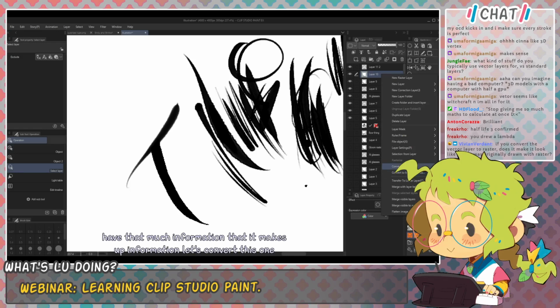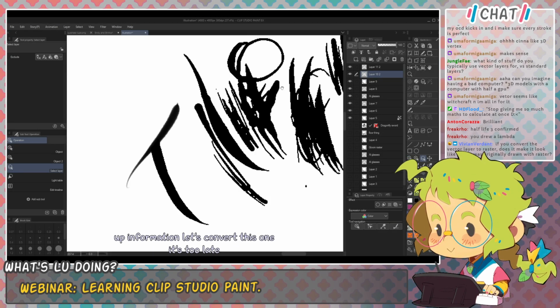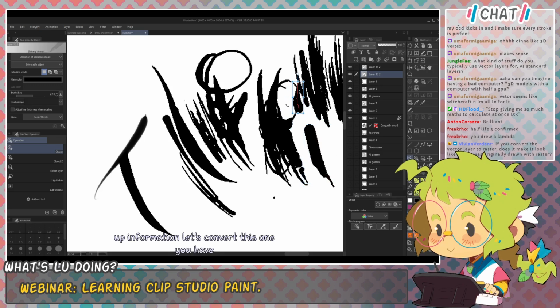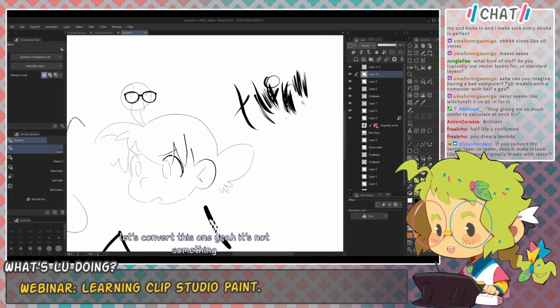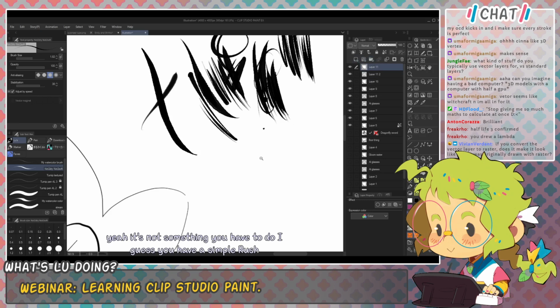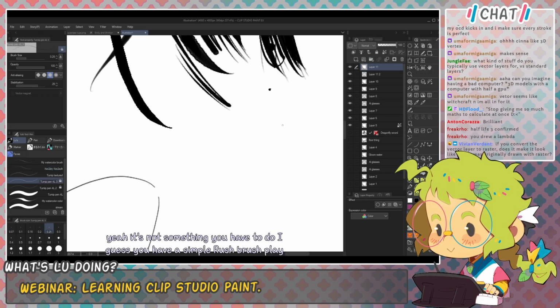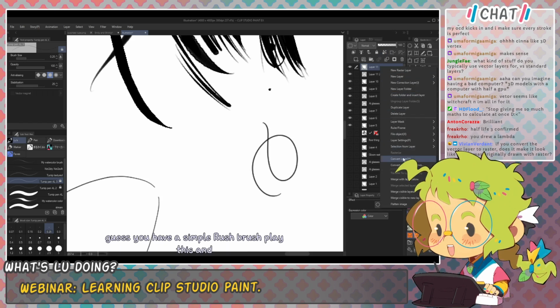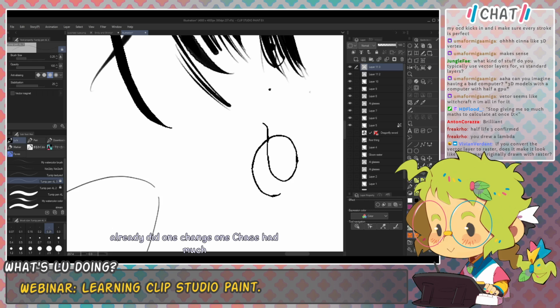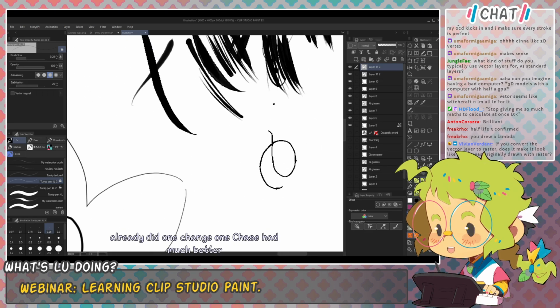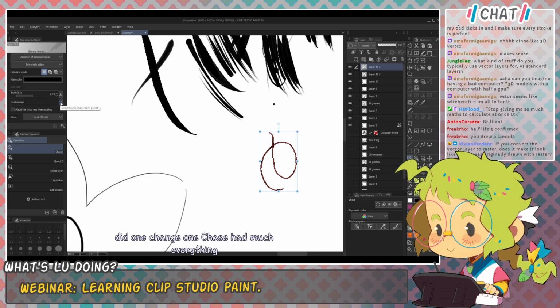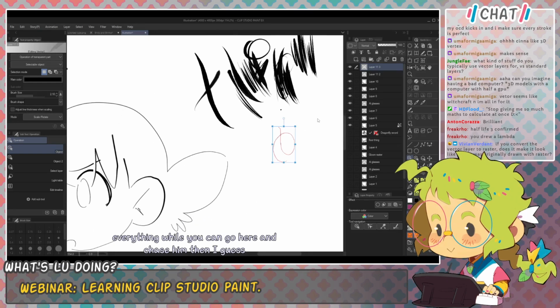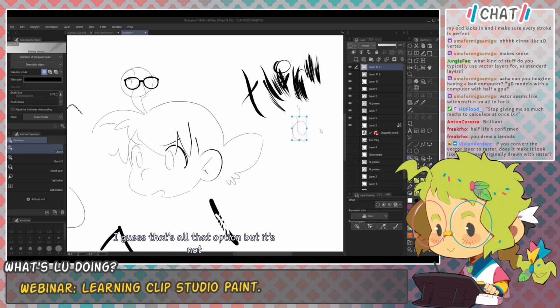Let's convert this one. Vector layer to vector layer. You see, and you have the strokes, but they are made up, I think. Yeah, it's not something you'll have to do, I guess. If you have a simple brush like this, and you convert to vector, I bet it won't change that much. Vector. Yeah, it did change a lot. It became like monochrome. Well, you can go here and change the pen, I guess. Yeah. Well, it's weird. There's that option, but it's not great, but yeah. Better than not having it.